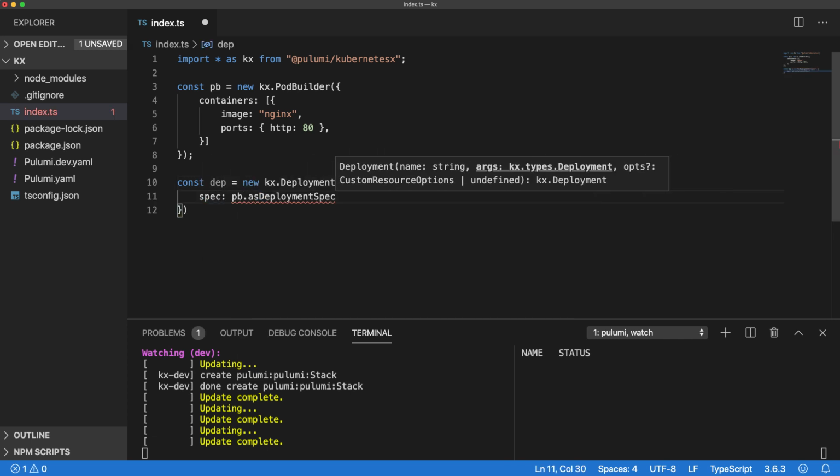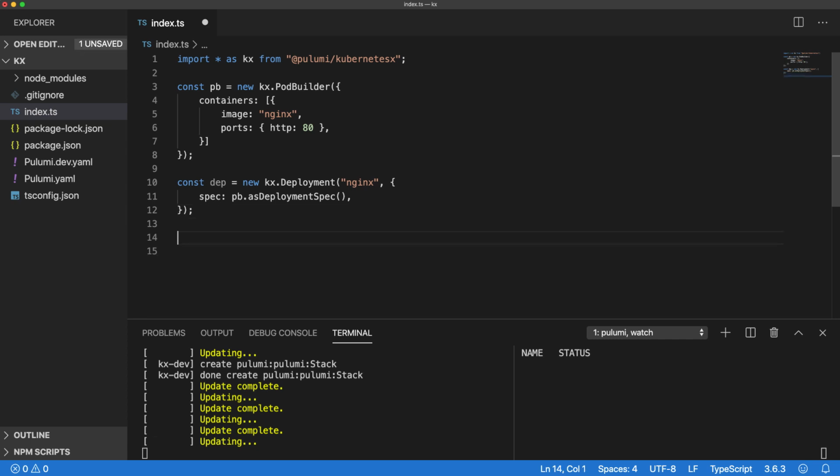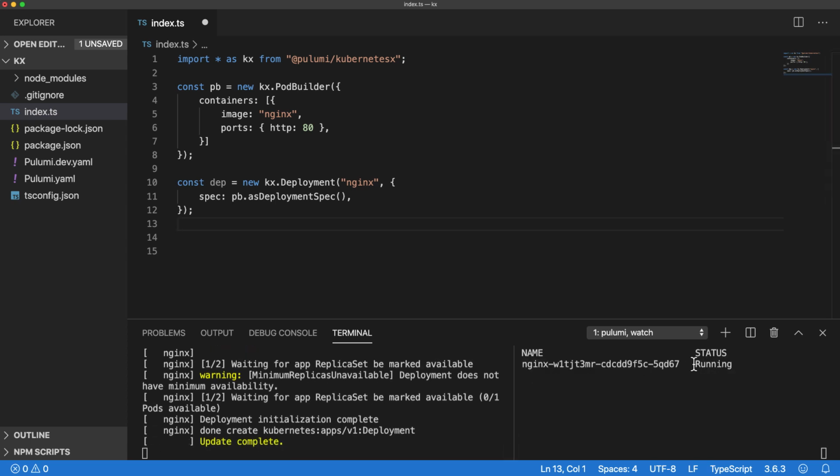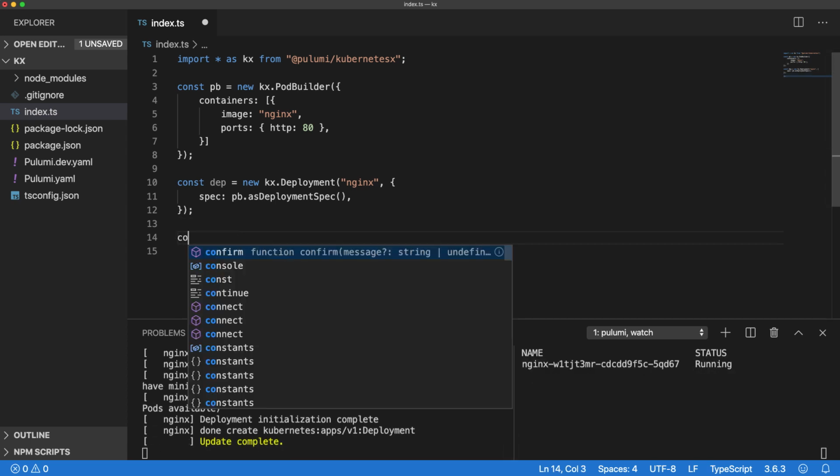Next, we'll declare our Kubernetes deployment object. That will actually stand up the pods in our cluster, as we'll see in the lower right-hand window, which is currently watching the kubectl get pods command. Also notice Pulumi is giving us detailed status updates.